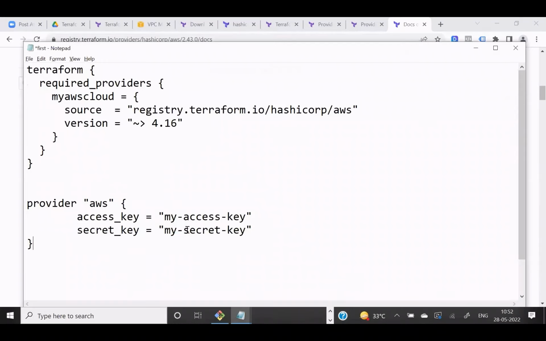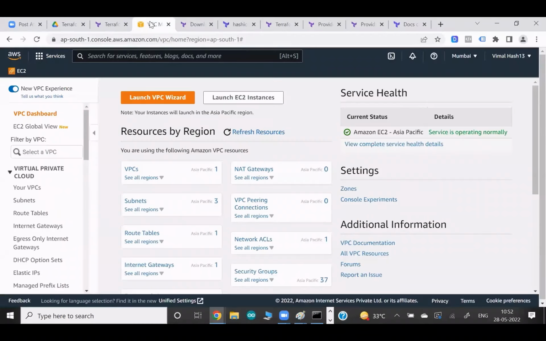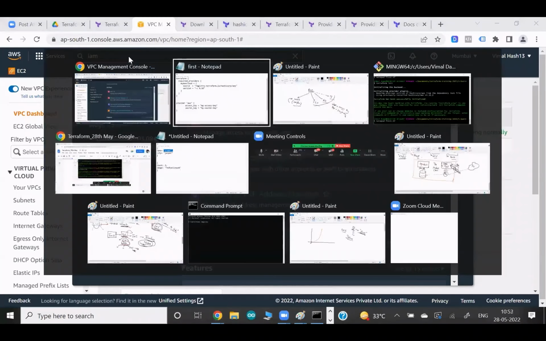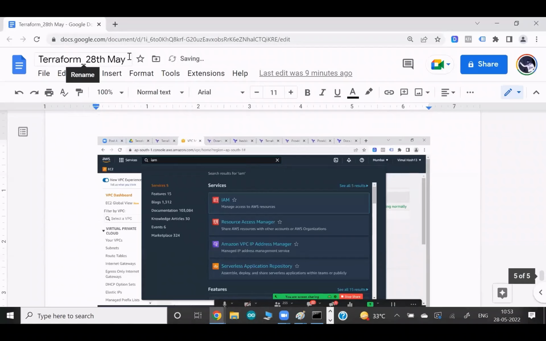But again, this is not the duty of Terraform. You have to go to your providers, AWS, GCP, OpenStack, and create it there. Again, it's a one-time setup, so I'm going to show you how to do this. In AWS, if you want to create an access key and secret key, you have to create an account, and for creating the account in AWS, you have to go to the IAM service. With this service, you can create your account in AWS cloud.